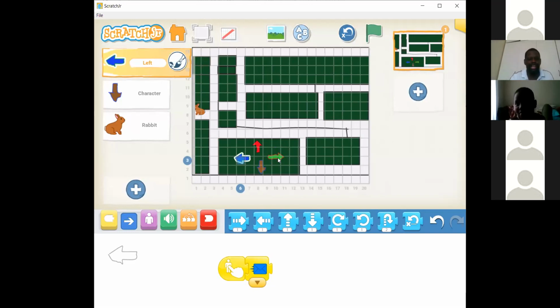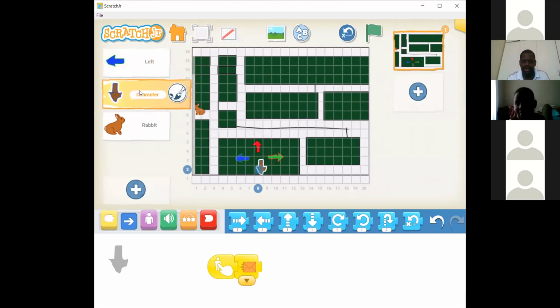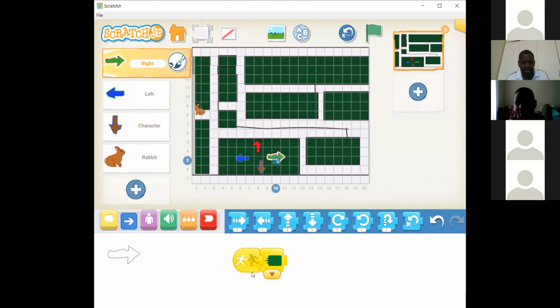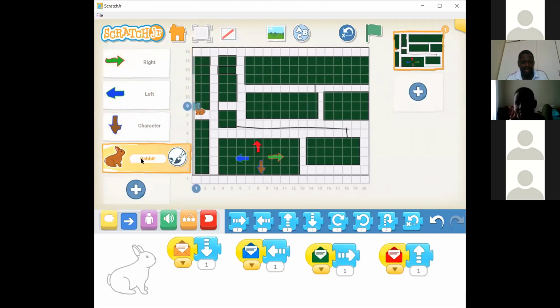Let's check again and see whether the green arrow is doing what it's supposed to do. Okay, I'm going to go on to the green arrow. When you click it, it sends a message, okay? And then on the rabbit, check again. When it receives the green message, it's supposed to move one step to the right.